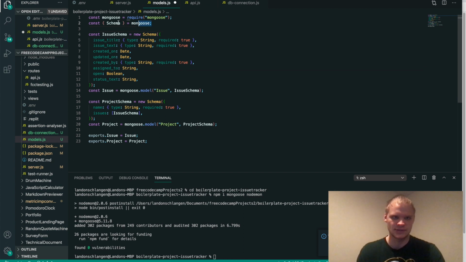We want to get the schema from Mongoose. And then we want to make our issue schema, which has our issue title, issue text, created on, updated on, created by, assigned to, open, and status text. Three of these are required: issue title, issue text, and created by.